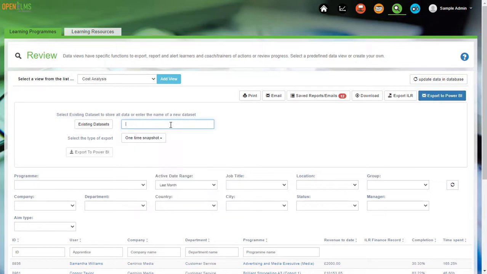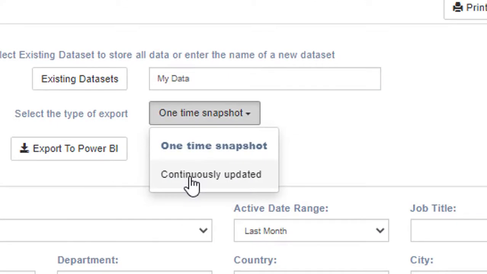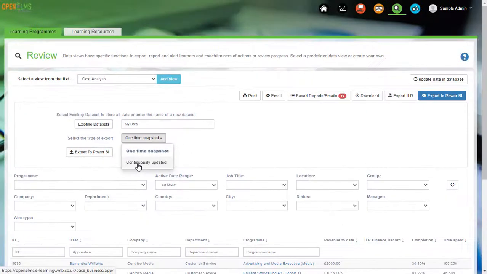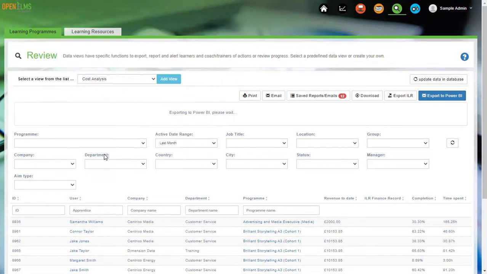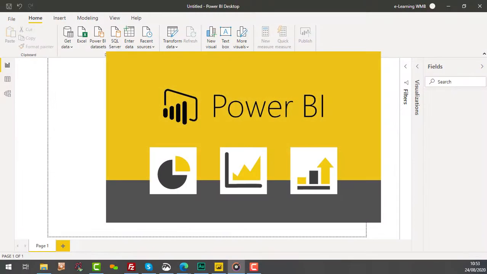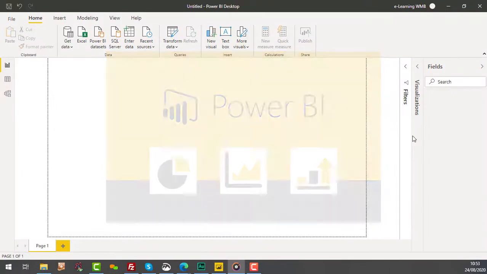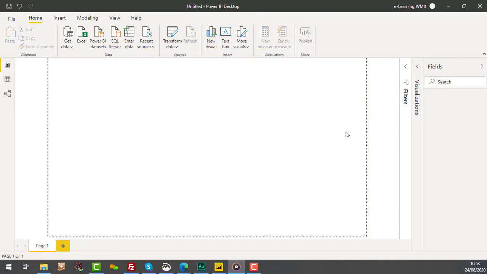up for OpenElms. If you select the option to continuously update the dataset, then you should not have to repeat this process again. You'll be asked to enter your Microsoft login credentials. Providing your account has access to the Power BI service, then you'll be able to start exporting data to Power BI. Let's now open the Power BI desktop software. This is where you will create your reports.